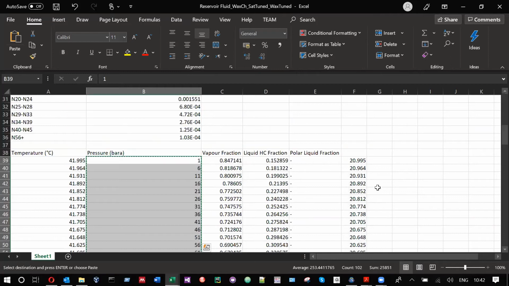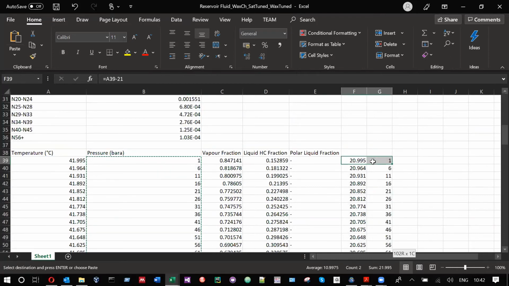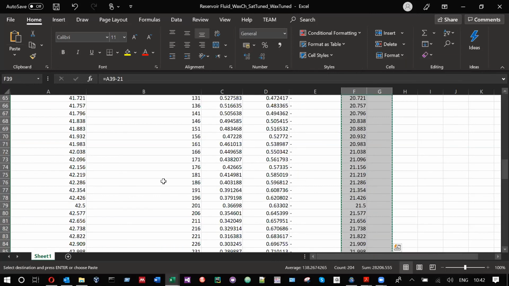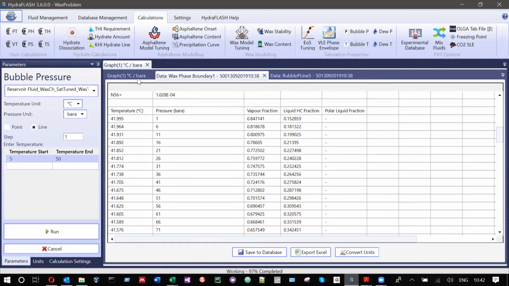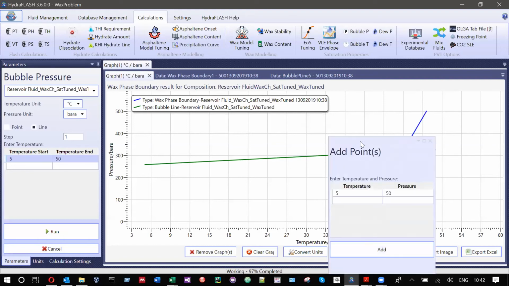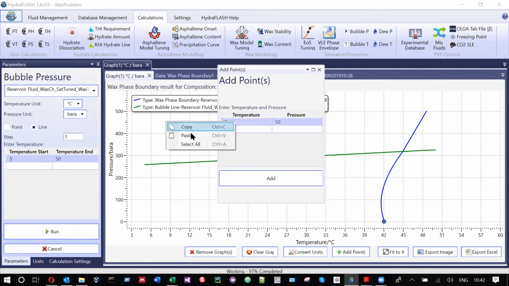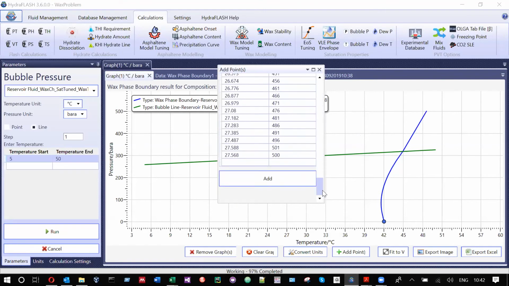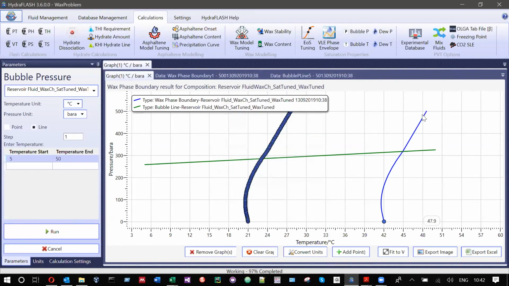So I just need a pressure here as well. So I copy this one, and then I go back to Hydrafact and add these points. Hydrafact is 100 points, so it's gonna, okay, good. Okay, so this is, as we can call it, a VAT line. It's a 21 degrees difference between WDT line and VAT line.